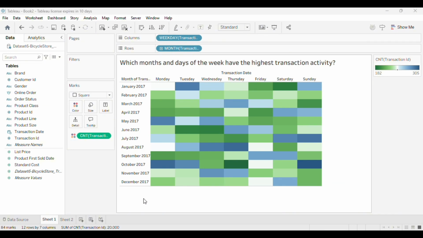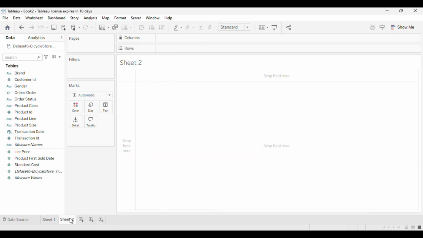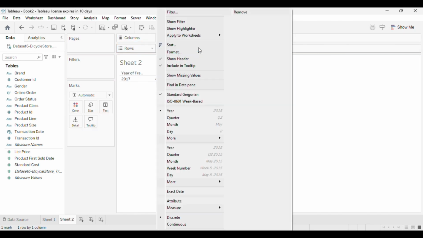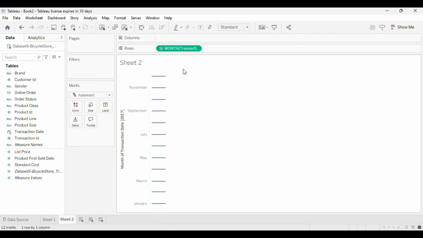Here I want to show how I create heat map to identify which month and days of the week has the highest transaction activity. Okay, so first I'm starting by drag the transaction date to row shelf and then change it to discrete month. This will show the month of the year from January to December.